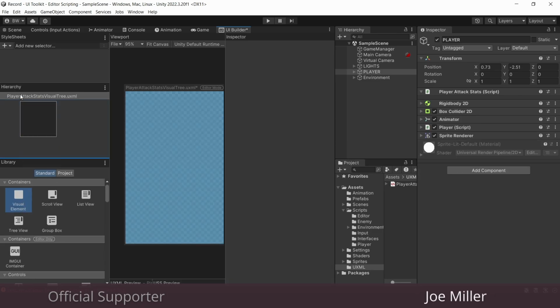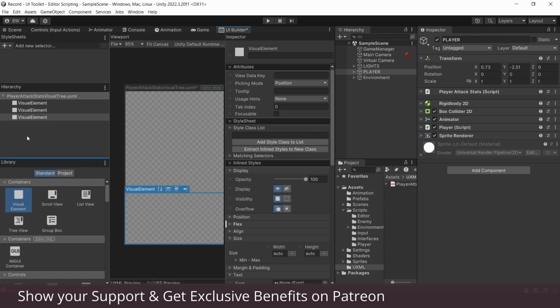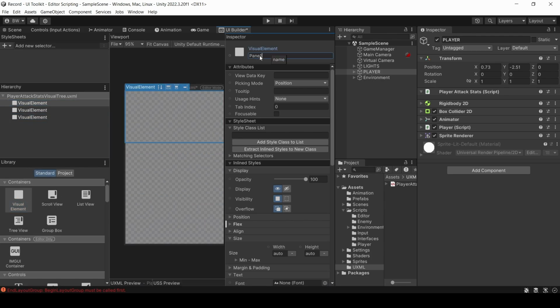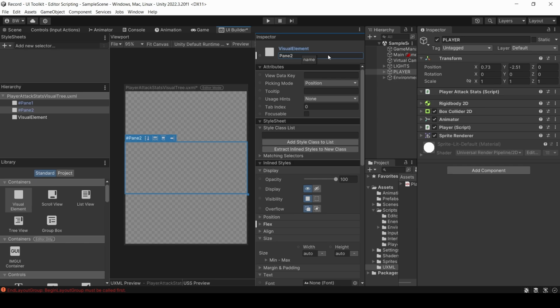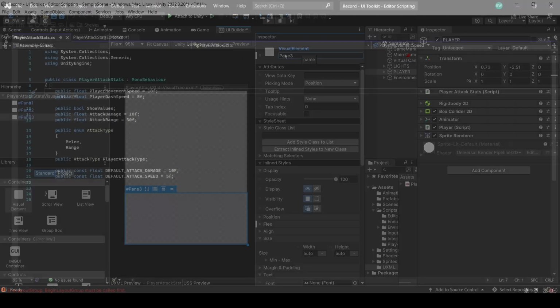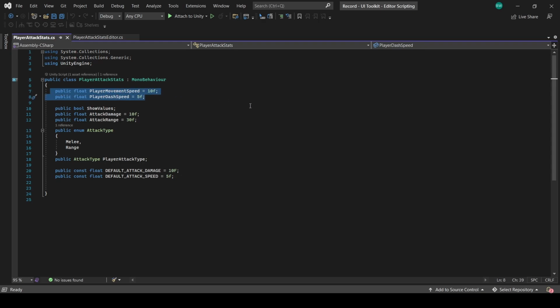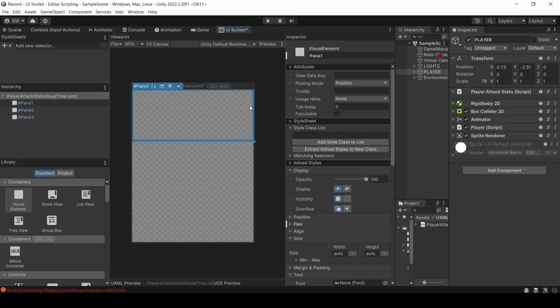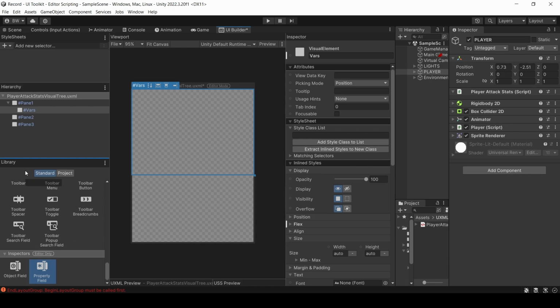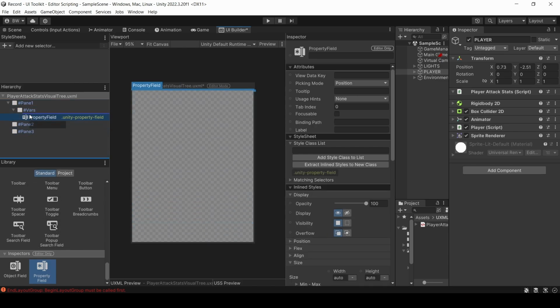I'm going to drag in three different visual elements to act as containers. I'm going to call these pane 1, pane 2, and pane 3. Now in pane 1, I want to show these two variables from our actual script. So in order to add those in, to stay organized, I'm going to add in another container or visual element and call it vars. And inside there, we're going to add two property fields. Now we want to connect these property fields with our actual variables. So in order to actually connect them, we need to type the name of the variable into our binding path here.